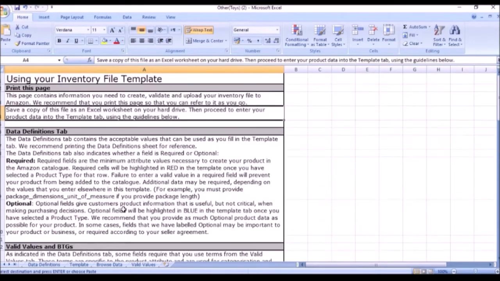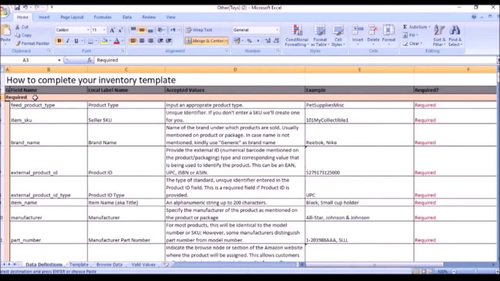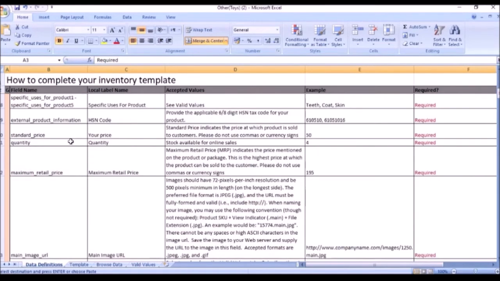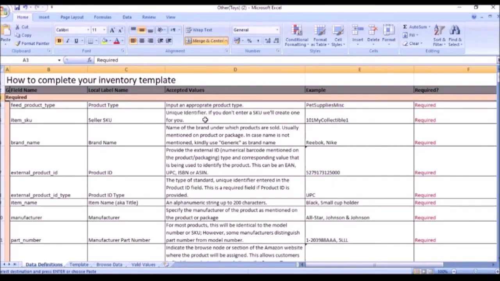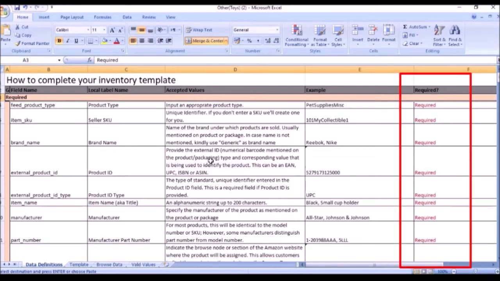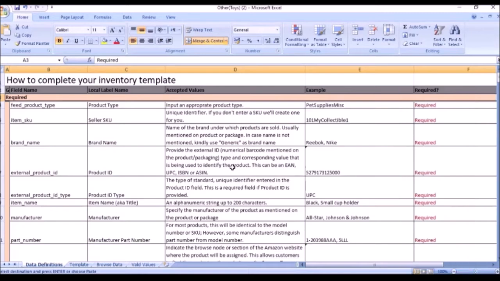Now what I can do is click on the data definitions tab here. Here you will get all the necessary information related to filling a template for listing a product. You can notice the pink shade here, which means that all the fields that belong to the pink shade are the required or mandatory fields. You need to fill these in order to get your product listed.